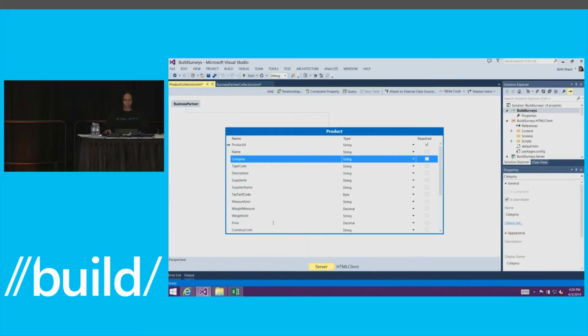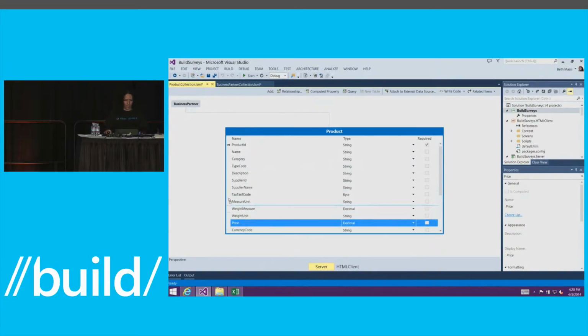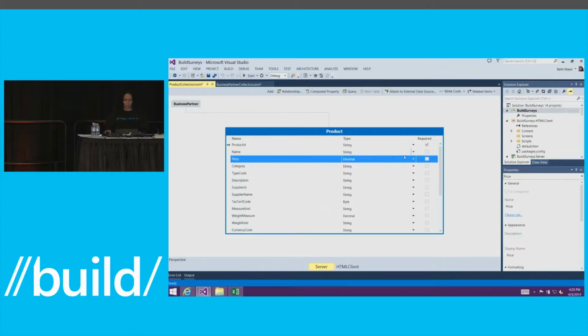All right, and then the other thing I'm going to do is, you notice the price. The price came over as a decimal, but I want to actually display it as money. No, I'm not changing the data source at all. I'm just changing the model. So now we'll see that as the correct money, and we can go ahead and change the currency code and all of that stuff if we wanted to.